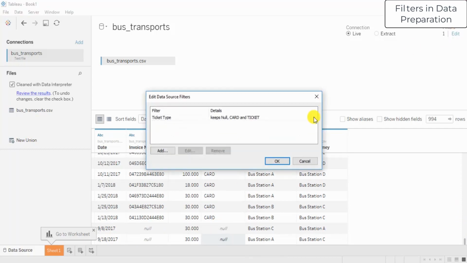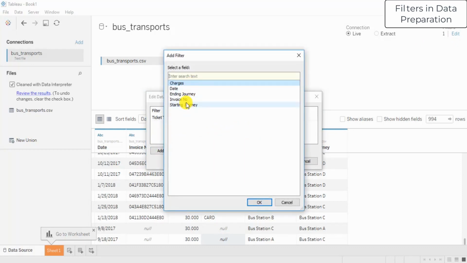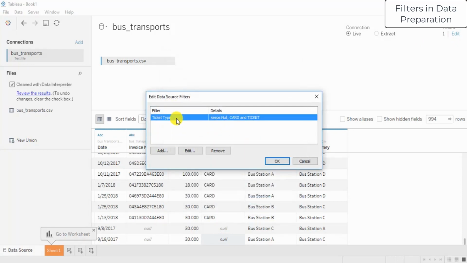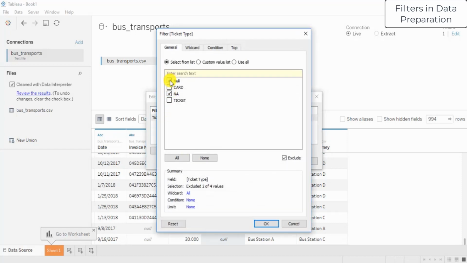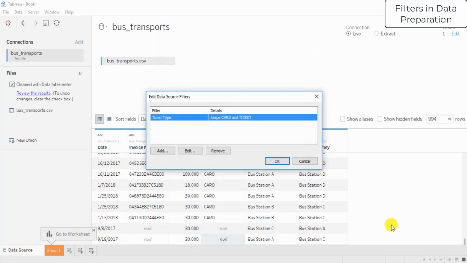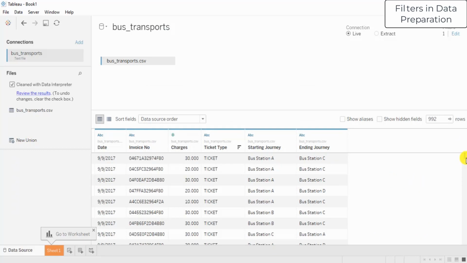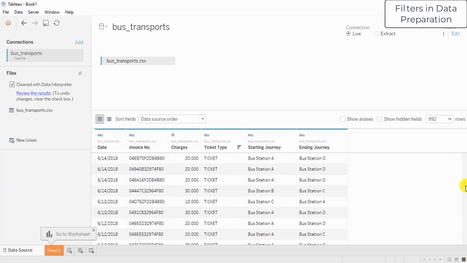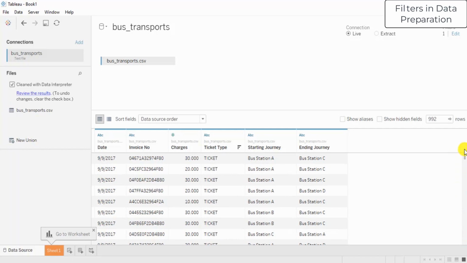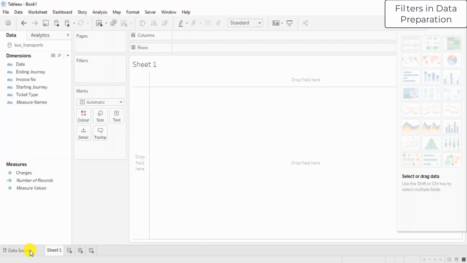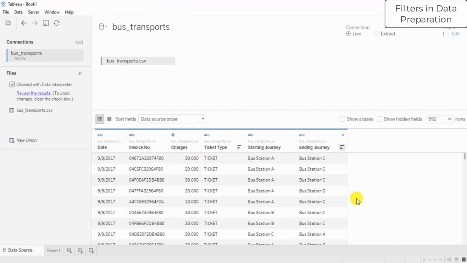I can go again here, filter, add. I can click on this, edit, and again null needs to be included. Okay. Now you can see there are no null values in the ticket type. And this data can directly be loaded into the data sources and we can create a visualization.